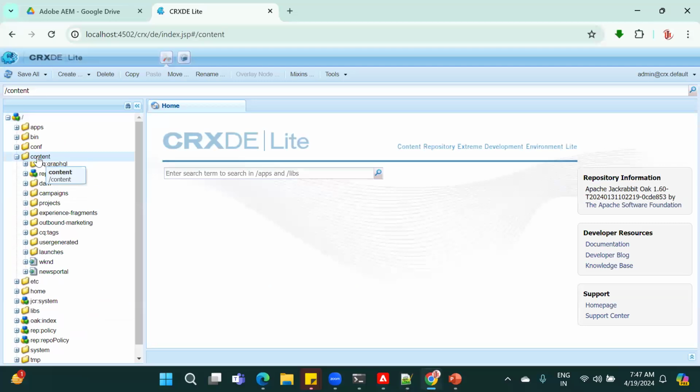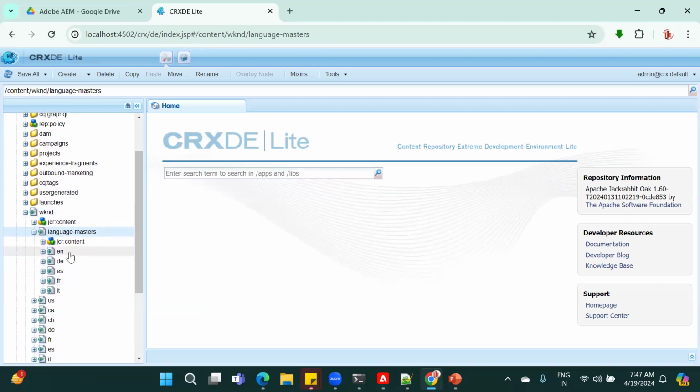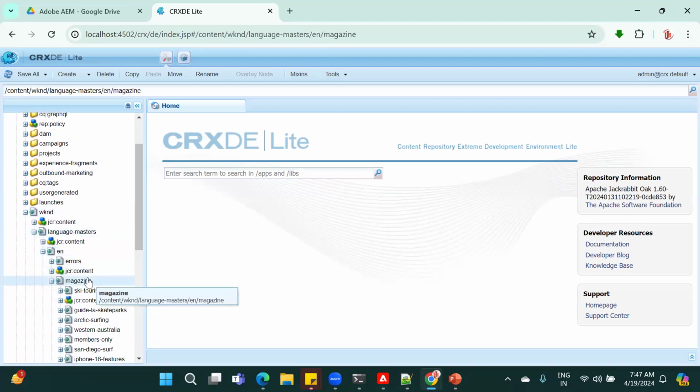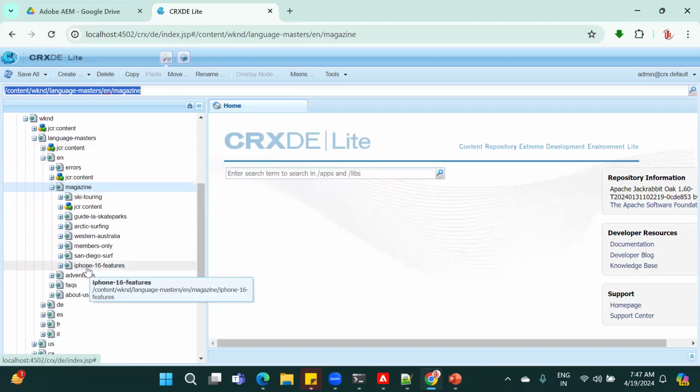Content is the folder. Expand the content, and weekend is the project. Language master, en, and magazines. In this location, we have created a page. If you remember the second session, we have created a page by using the sites console. Scroll down and see, this is the page.